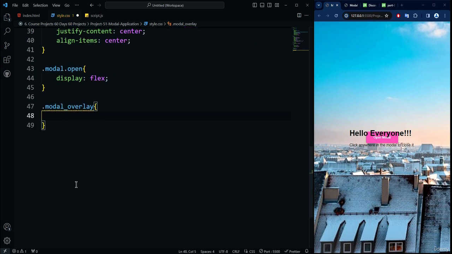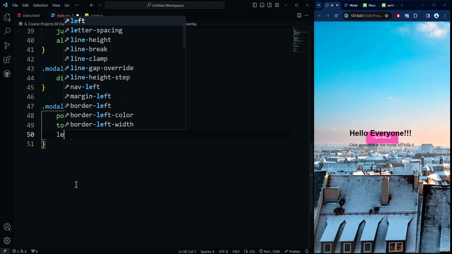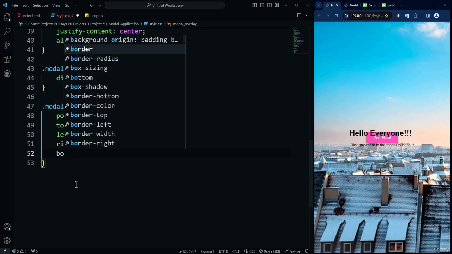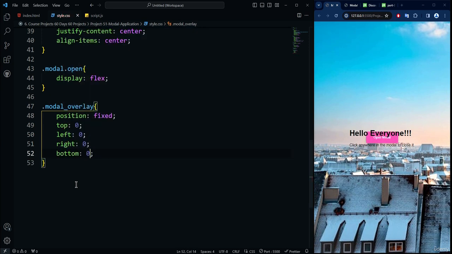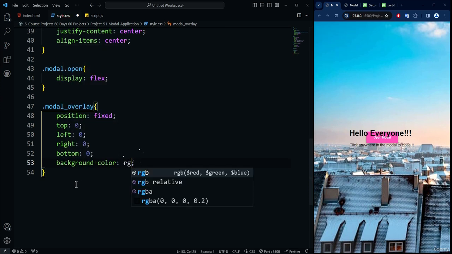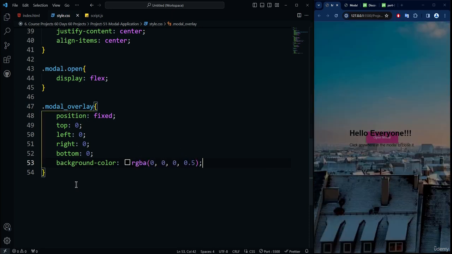Inside of the modal overlay, the first thing is I need to use the position to fixed, and then I need to here use the top, which is going to 0, then left, which is going to 0, and then I need to also define the right, which is going to 0, and then I need to also add here a bottom, which is going to 0. Control-save it, and then I need to add the background color, which is going to be RGBA. That is this one, and here the alpha is going to 0.5.